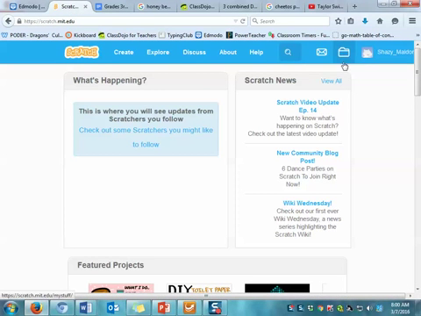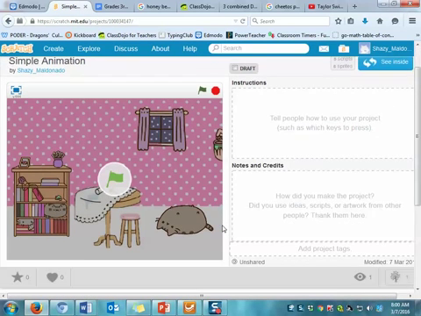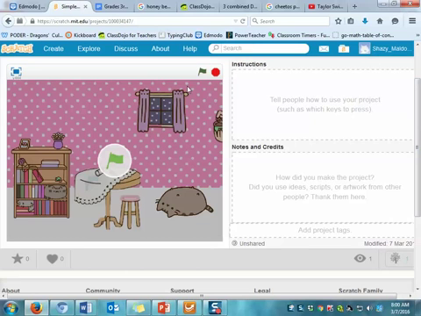So I've already logged in, and every time you log in you want to go to My Stuff, and you're going to click on your animation. If you haven't started one, you would click Create. In this case, I'm going to click on Sample Animation. And this is what I have so far. It's not much, but I'm going to click my little green button.